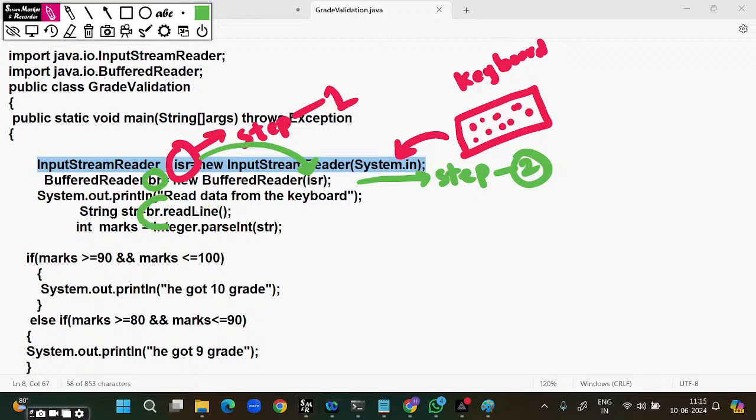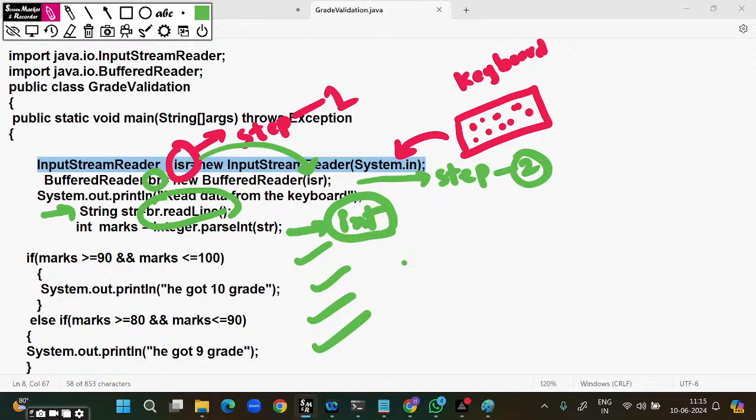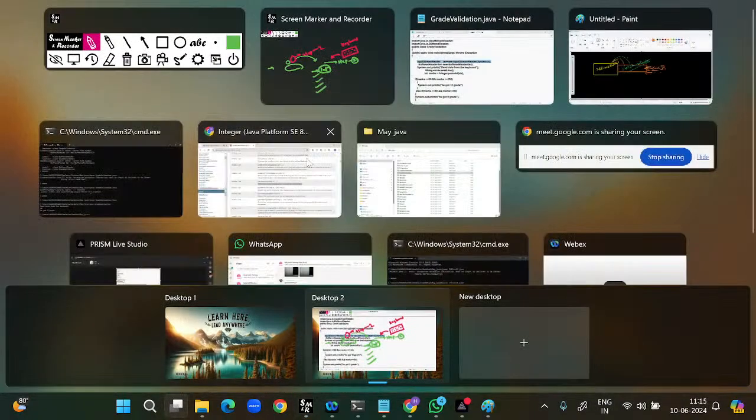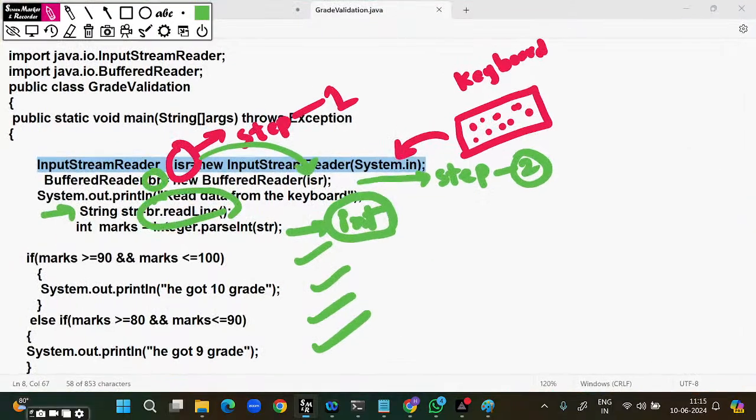We have one method. The main purpose of this method is to read the data from the keyboard. This is the string type. We are converting this string type into the integer. So with the help of this integer, we can validate all the conditions. Where the condition is satisfied, that message we will display. So this is the process that happens internally.